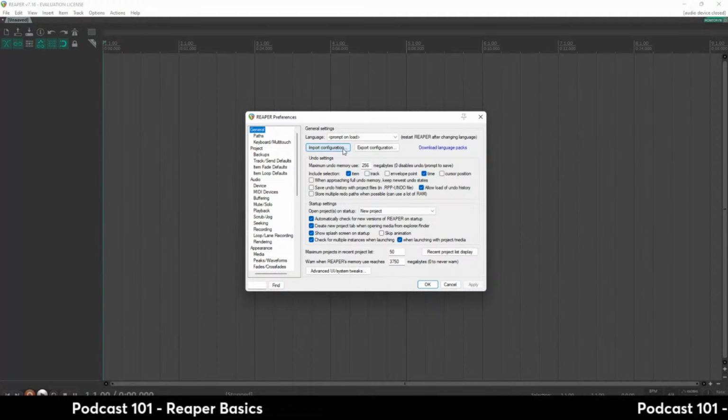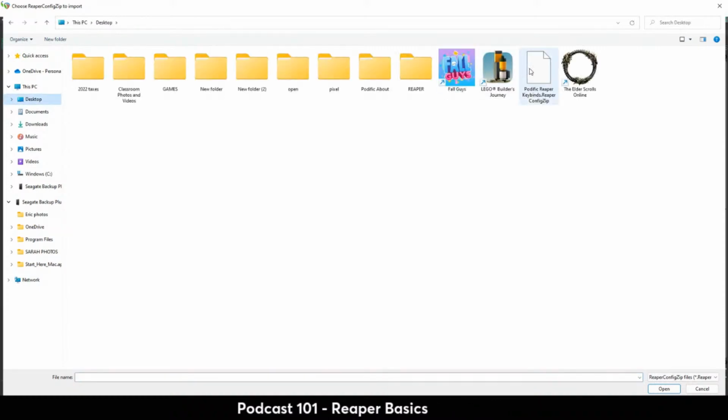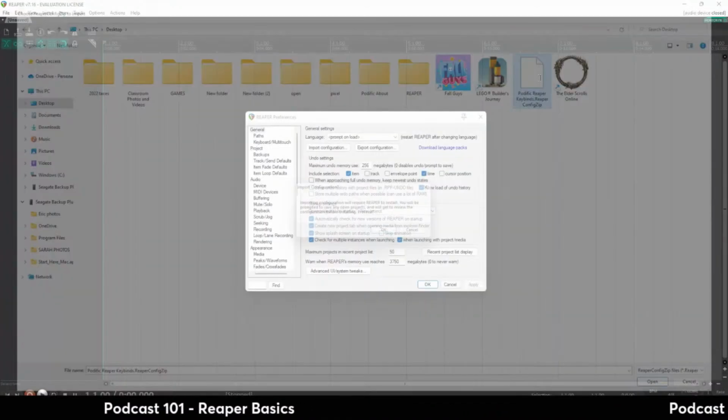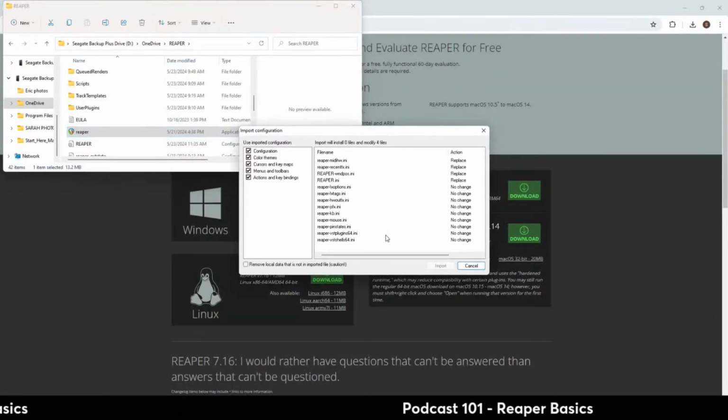So when you're done with this, it's going to look like mine, and you're going to have all my shortcuts. So just hit that. And then I have it on my desktop here. It's called the Podific Reaper Keybinds. This is going to restart. That's totally fine. I'm going to hit OK. So it's going to restart real quick.